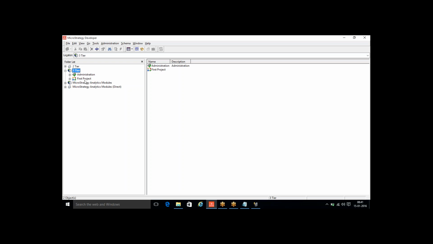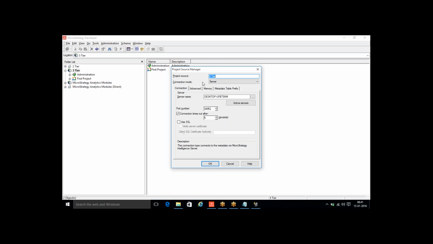Okay, so I have to give the same name, like 3-tier, there? No, not the name of the project source. Project source you can give any name, whatever you want, but the server name has to be the same. Let's say you and I are both working on the same project, and my server name is ABC. You create a project source with the name, let's say 1, but it has to point to server ABC. On my machine I will give the project source name as B, but it has to point to the same server.